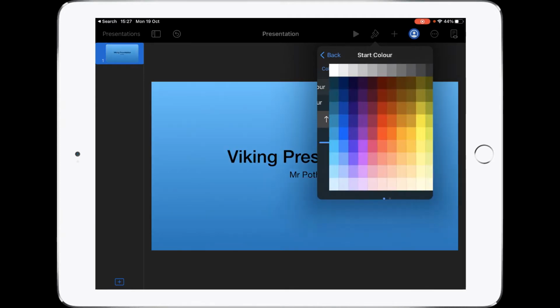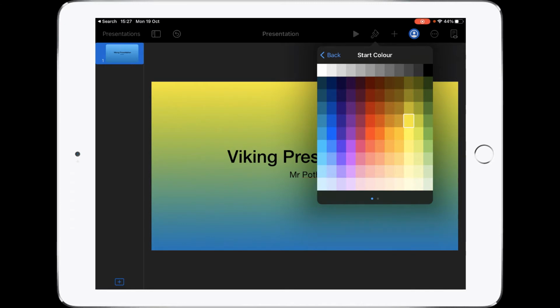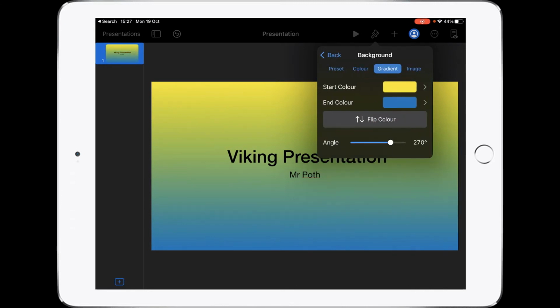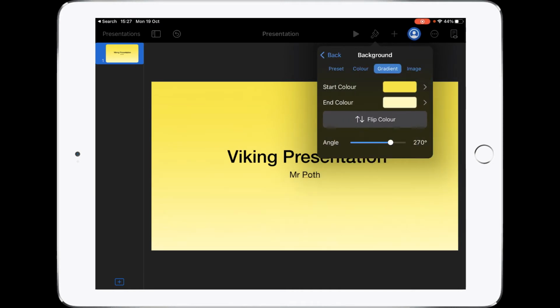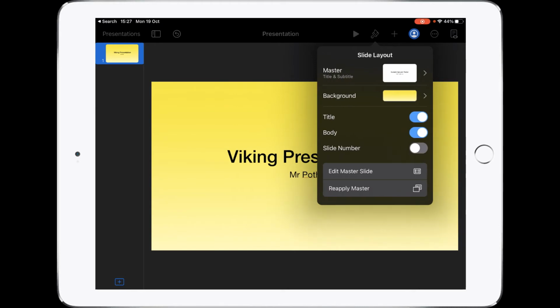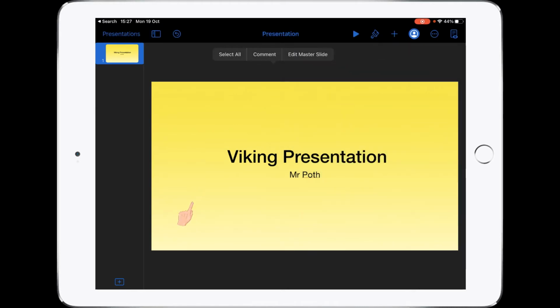So I'm going to choose my start color as a yellow and then go back. And then my end color is just a lighter yellow, just like that. I like that color, so I'm just going to use that. But you could use any of the presets, colors, or you could even put an image if you wanted to. Okay, so let's go back and tap my screen.